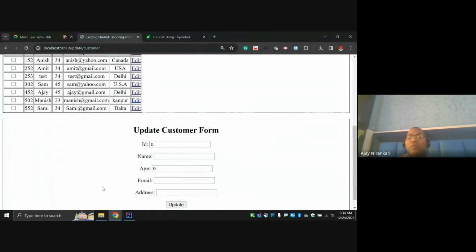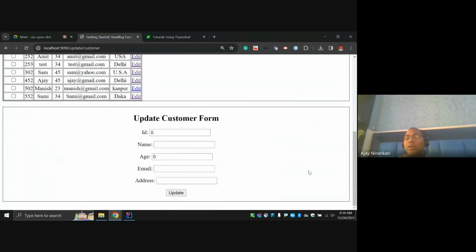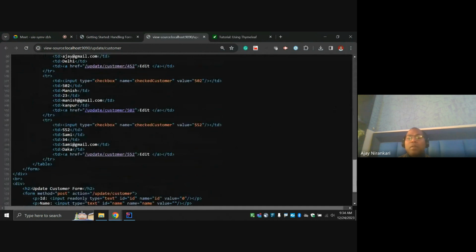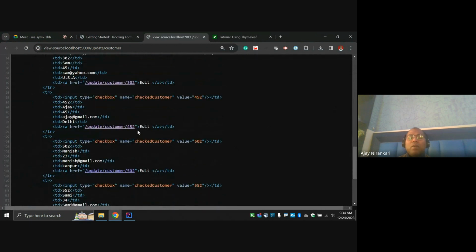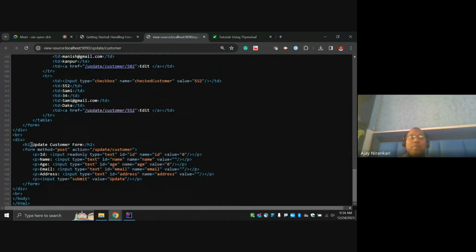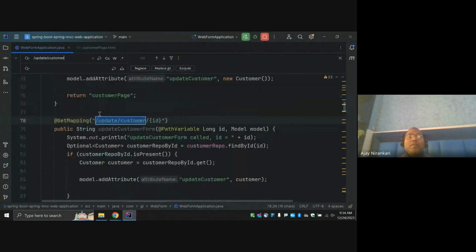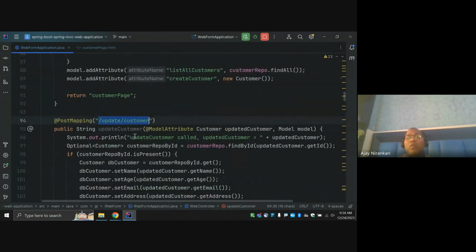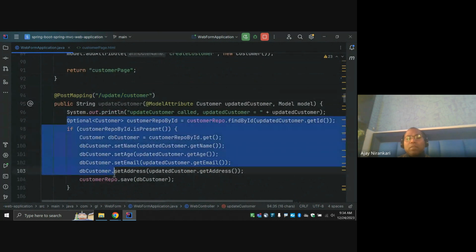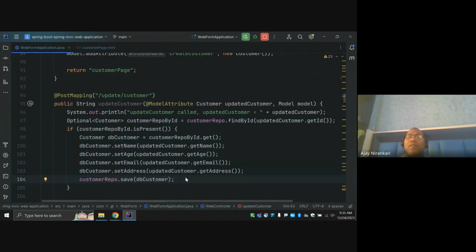Who knows which form calls the update? Go to the code and look at which method is called on the update button. Whenever I call the update form, this is the post mapping that is called, update customers. So once data is saved successfully, here I have to write a message.